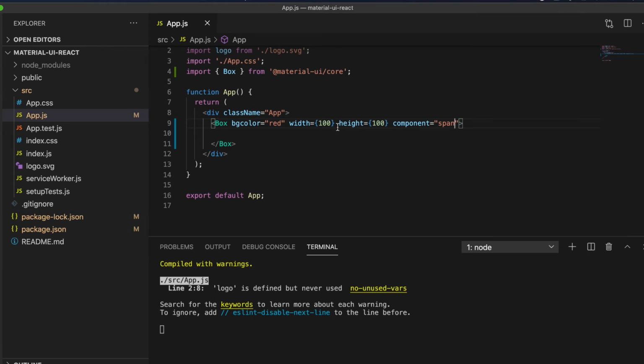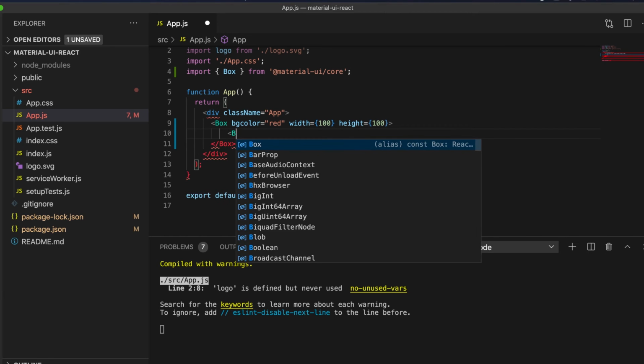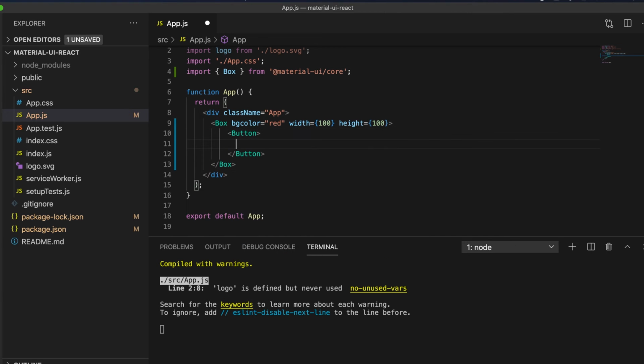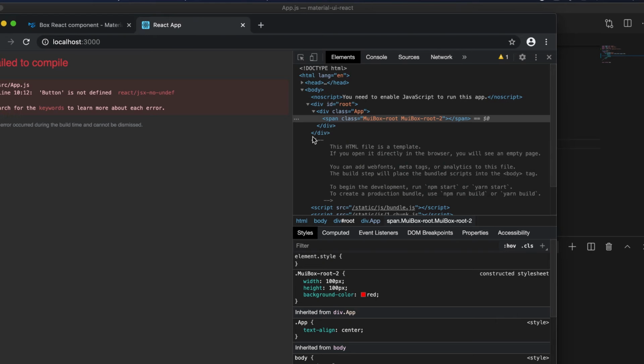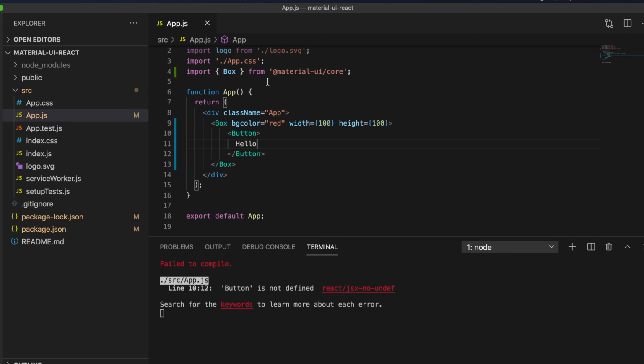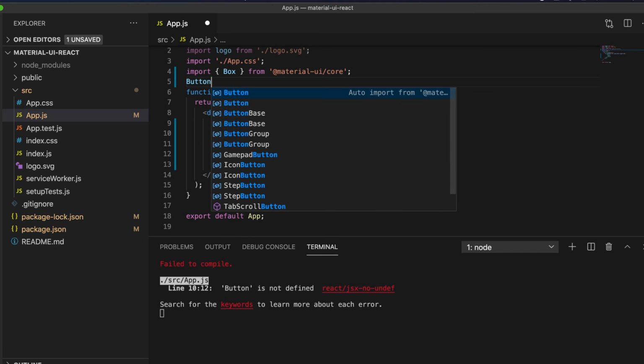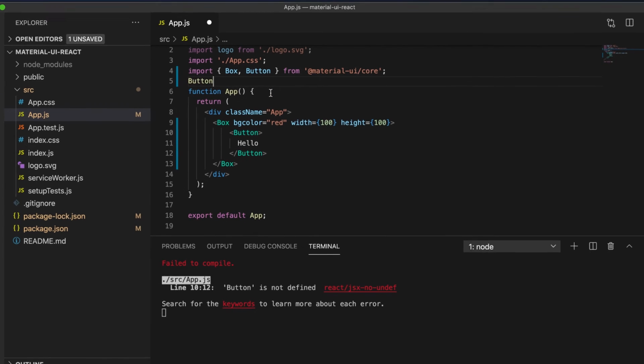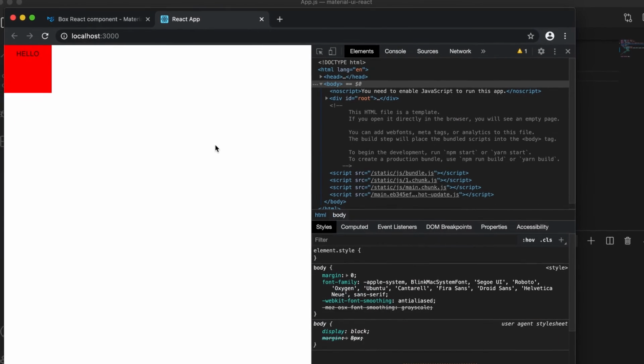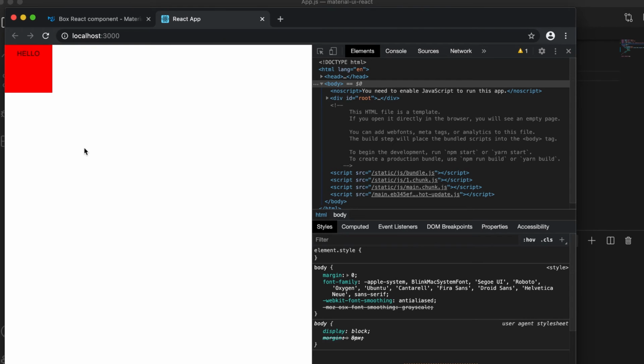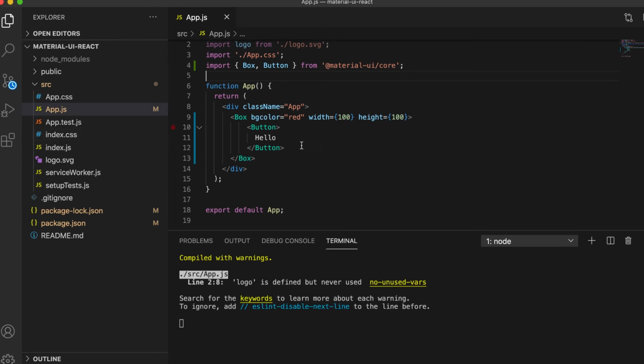And it's like a wrapper component similar to div, so we can add something inside it. Suppose I'm adding one button. We need to import it from Material-UI. So this button is added here.